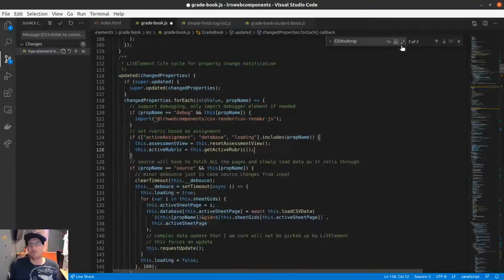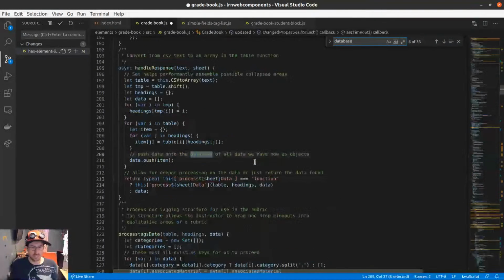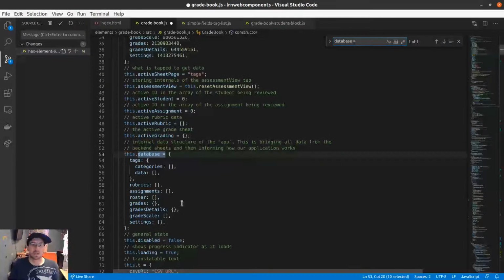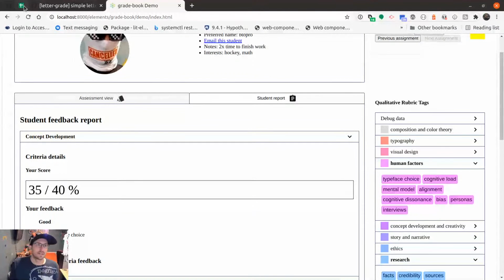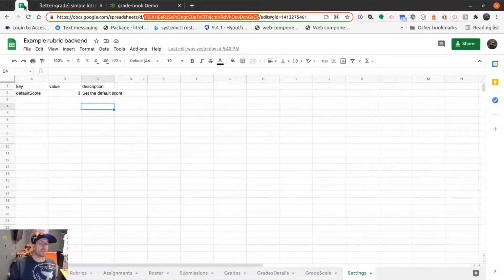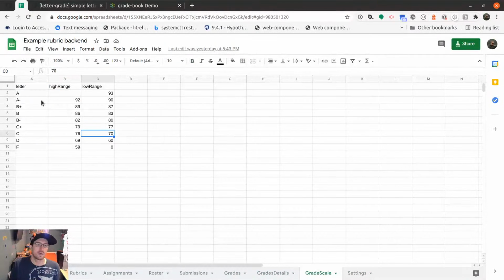So how would we make a little letter grade? Well, in our little database of values, we see we have grade scale. Now, grade scale is one of the GUID values. And this is like the fun thing about using Google Docs or Sheets as a backend. I can structure this however I want. Grade scale, right? So letter, this could be like stuff or amazing, right? And we'll see how we go about handling that.